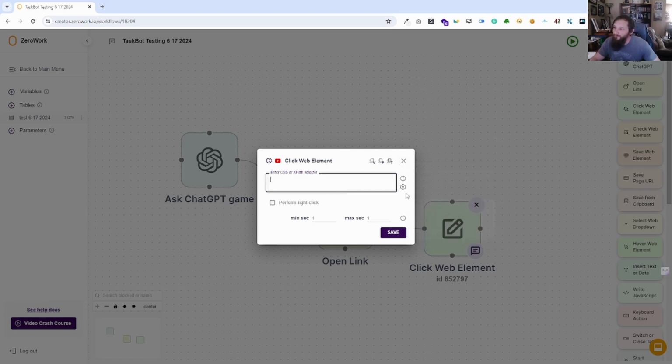Again, there's some more information. The selector is going to time out after basically 15 seconds. If it doesn't find it, it'll time out, and you can set that timeout time. Perform a right click: obviously, everybody knows what a right click is, so it will right click instead of left click. If you just leave it standard and you set your CSS, it will click on that. It needs to be a clickable thing, like a button, and it'll left click.